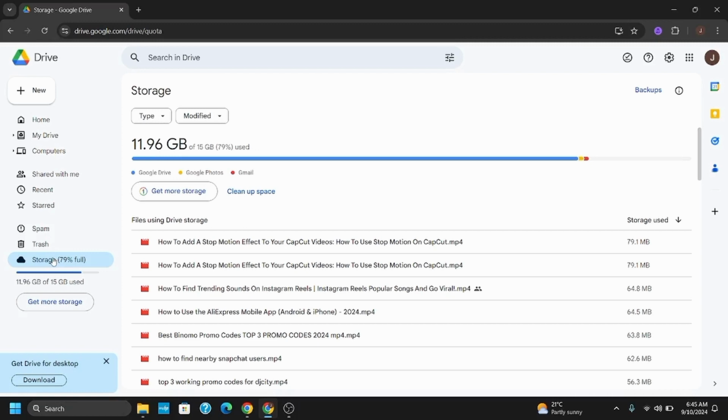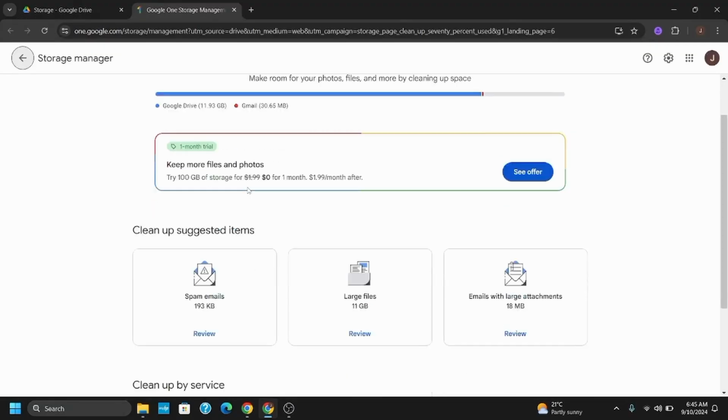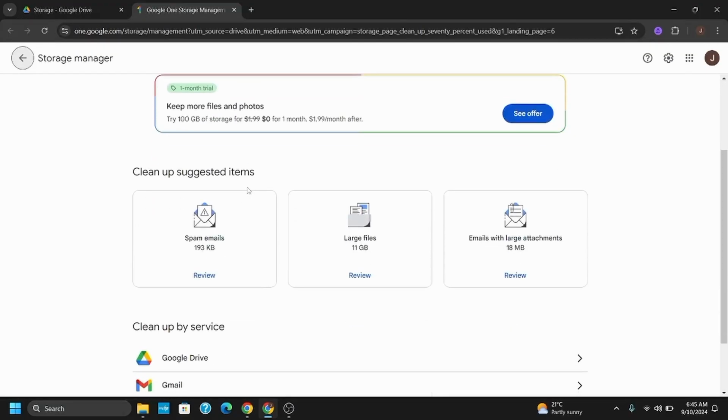Next option would be deleting unnecessary files. In order to do so, click on this option Clean Up Space. Once you tap on Clean Up Space, it should take you to another page from where you can find your large files which are taking the maximum space. For this, you can just tap Open or Review it and delete the unnecessary files.